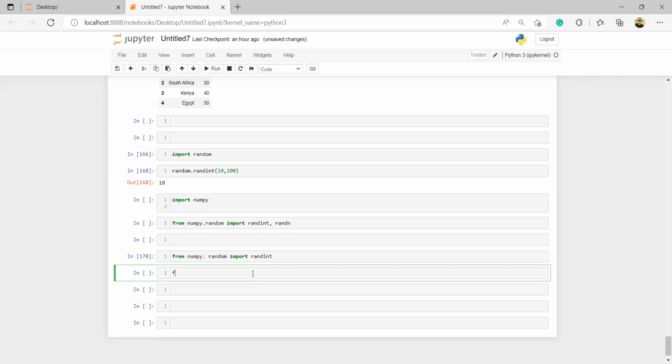Okay, so let's create a data frame. df equals pd.DataFrame. So now I want to create a data frame. Where I have the numbers, that's the data, isn't it? So the data will be rand int. Let's say which numbers we want to create, between 10 and 100, right?